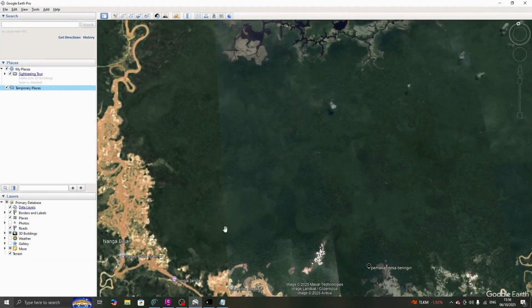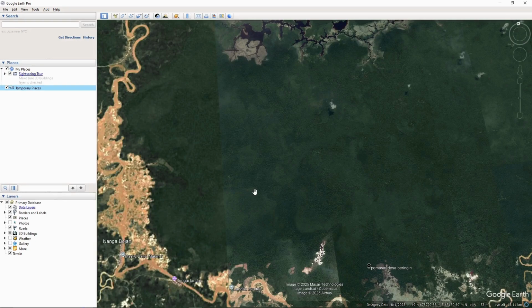First, make sure you have installed Google Earth Pro. If you have not, then install it first. I think there is a tutorial on YouTube on how to install it, and you can install it from the Google Earth website.